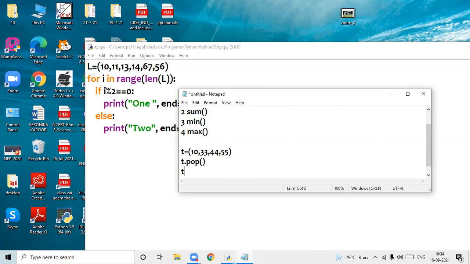Will you give the answer? Yes, Manvia. Yes, sir. Sir, I guess the last element would be popped out, so the output would be 10, 33, 44. Sir? Yes, sir. Sir, we can't change the tuple. So error will come. There will be an error message.